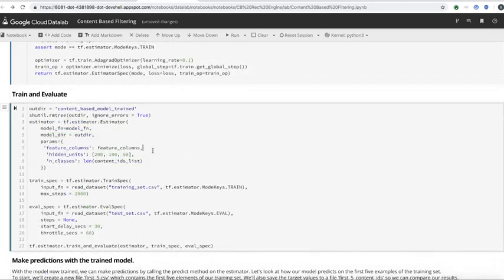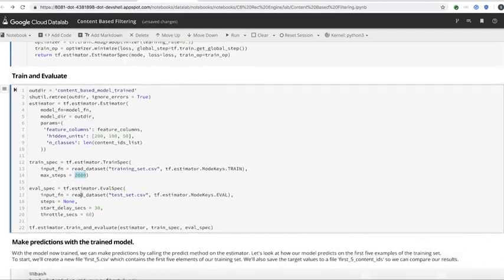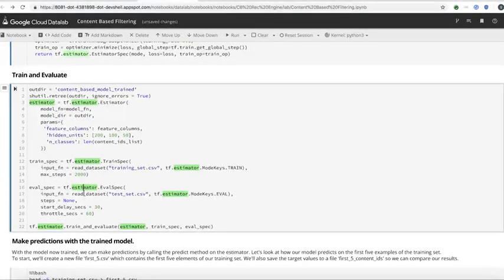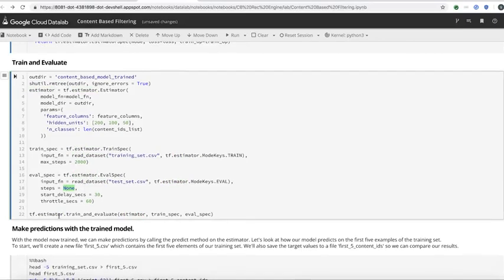Next, we set up the training spec using the train input function and setting the finite number of steps for training here. And then also the eval spec using the read dataset function for the input function as before. And here we can set the steps to be equal to none because above, if you remember, we set the number of epochs to be just 1. Lastly, we train and evaluate, passing the estimator and the train spec and the eval spec that we just defined above.